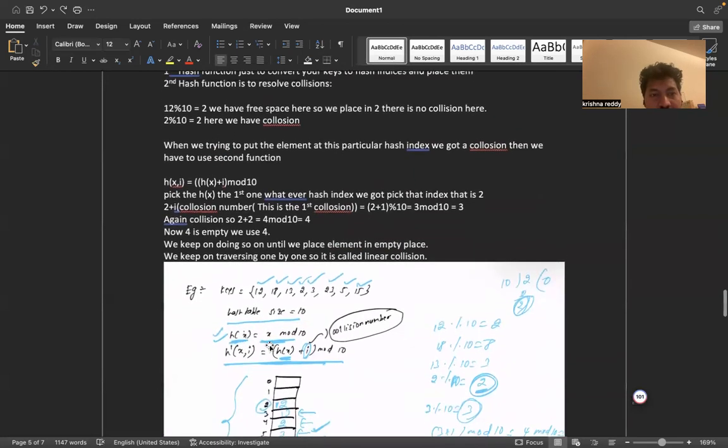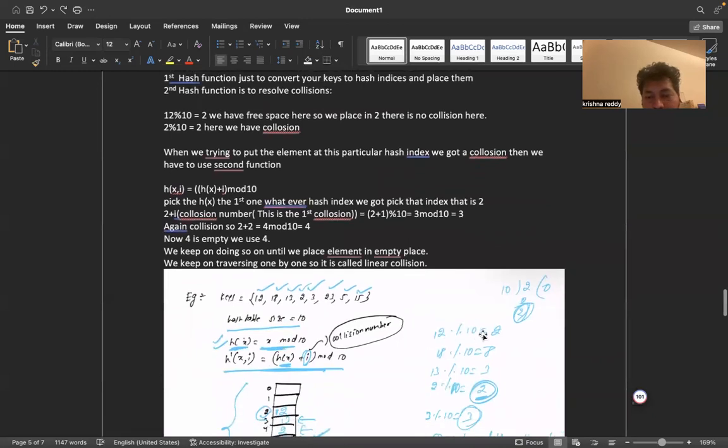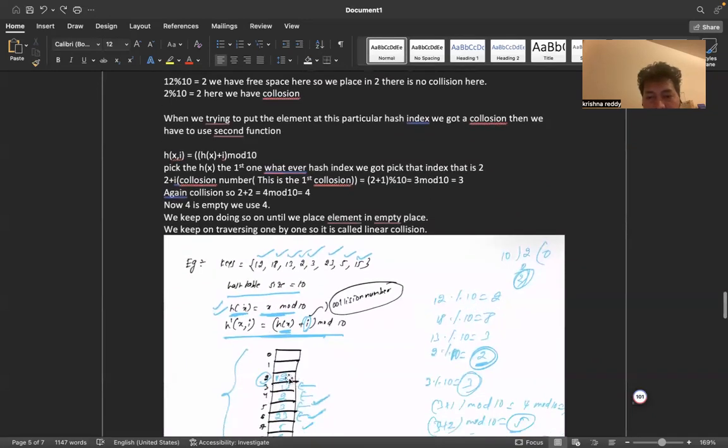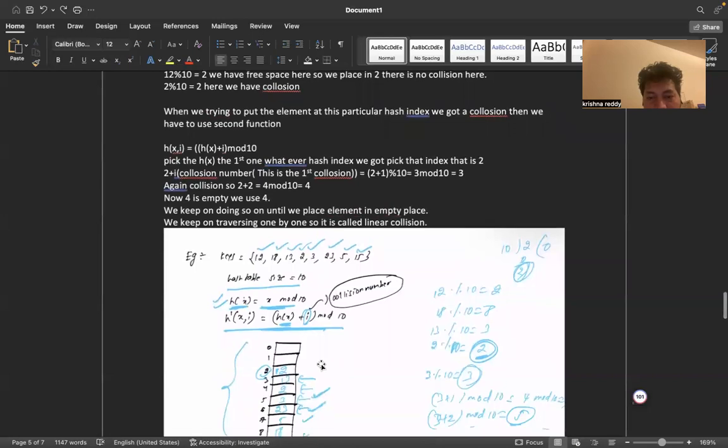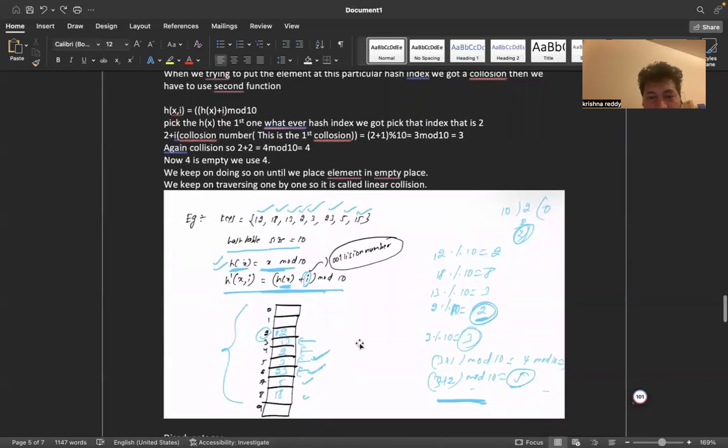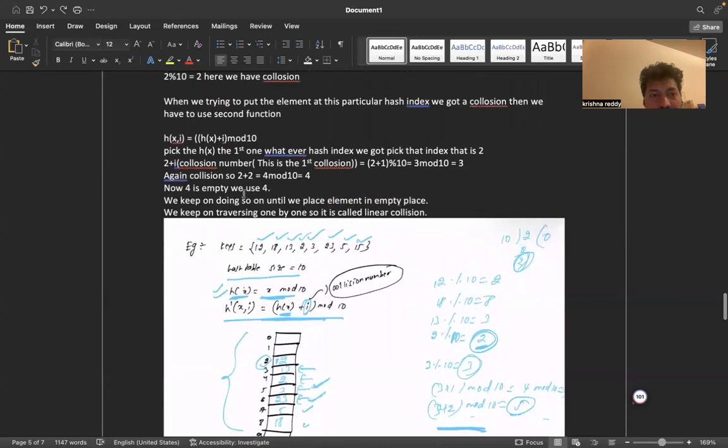What exactly happens here is 21 modulus of 10 equals 1, so we place the value here, and we will keep on doing this. Here we encounter a collision: 12 modulus of 10 equals 2. So how do we fix it? We pick h of x, the first value, the index, and we get the index 2. So 2 plus the first collision number, 2 plus 1, modulus of 10 equals 3.